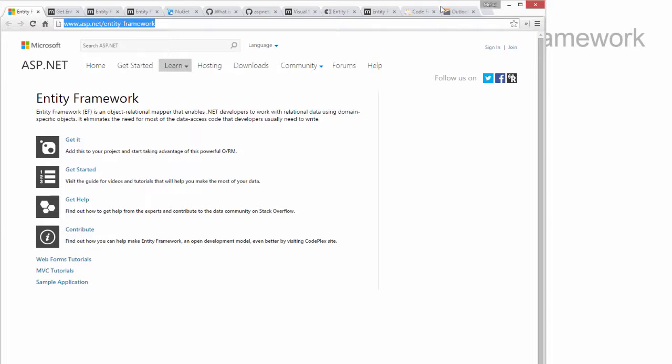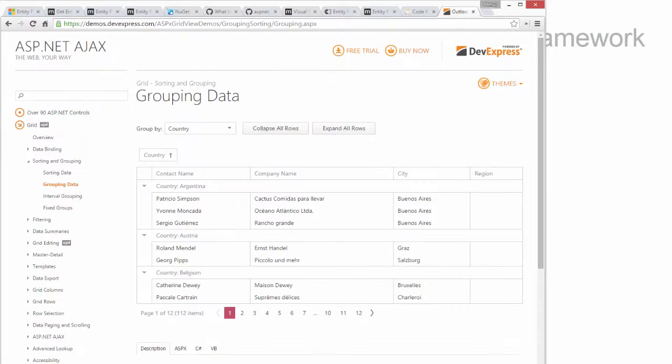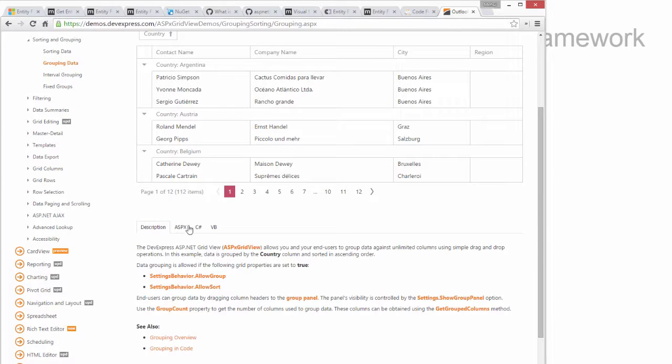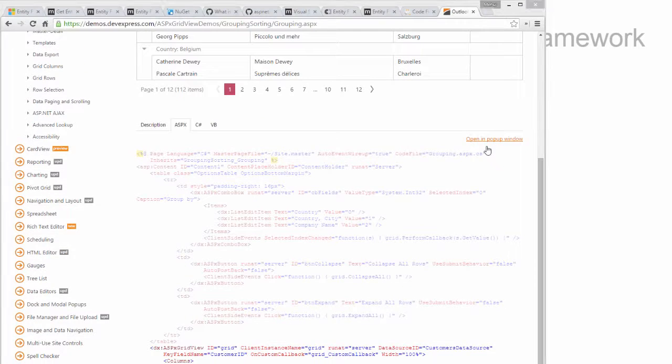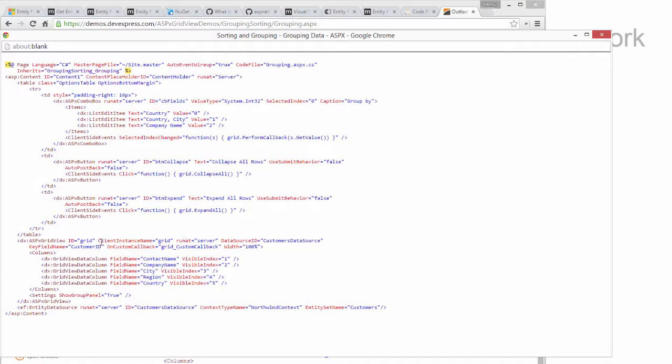And we did this for a couple of reasons. So let's say, for example, I'm looking at this ASPX Grid View. You can look at this online. If I'm looking at the grouping data for ASPX Grid View, and I look at this in a pop-up window, you'll see that typically the data source ID would say something like SQL data source, but now it's got a custom data source called entity data source. This is the Entity Framework.